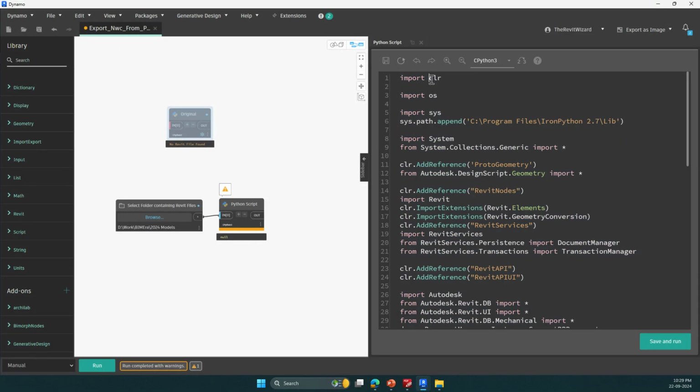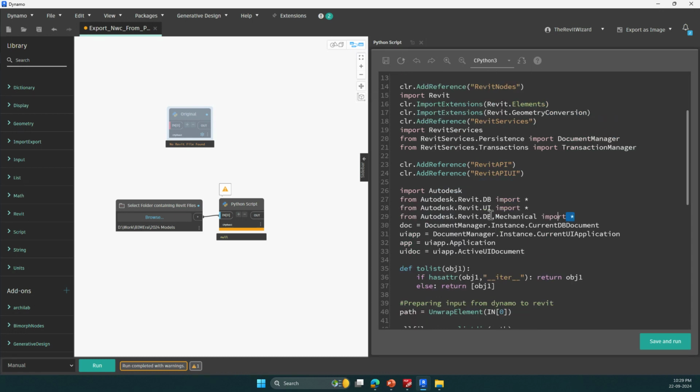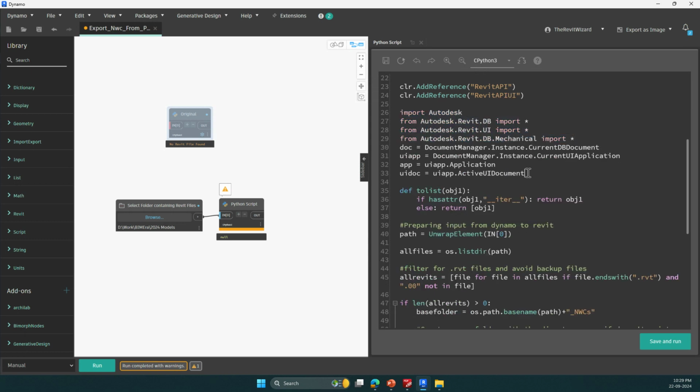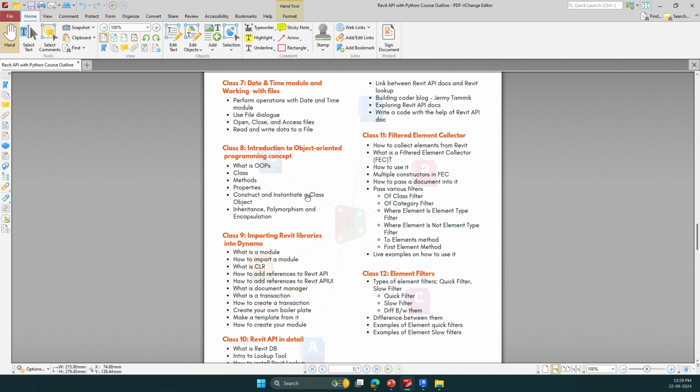What is the reason for CLR? What is OS? What is system? What is SYS? What is add reference? CLR add reference, Revit nodes, Revit services, Revit API, Revit API UI. What did we import Autodesk for? What are the forms, and what we imported from Autodesk as well, right? We will understand each and everything tomorrow, and then we will go for the documents. Whatever structure you see at the top, we will understand in this particular session, importing Revit libraries into Dynamo.